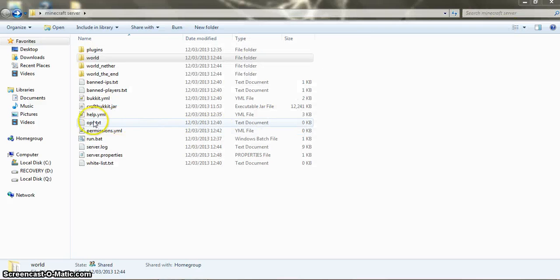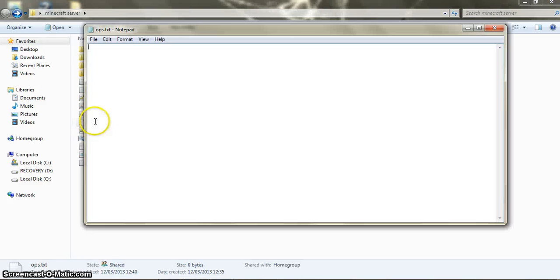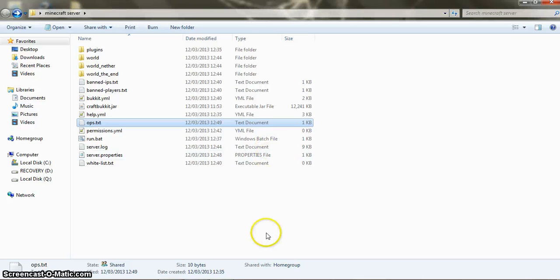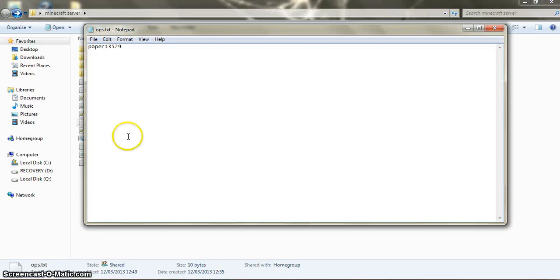And here where it says ops, you want to write your name, whatever your name is. My name is paper13579, and then save that. So that makes you the owner and the op of the game, okay? To op people, you can just type their name here under yours, and then save it again.